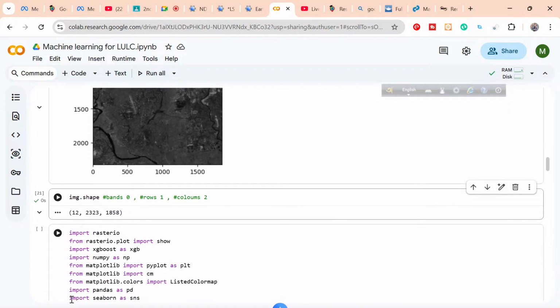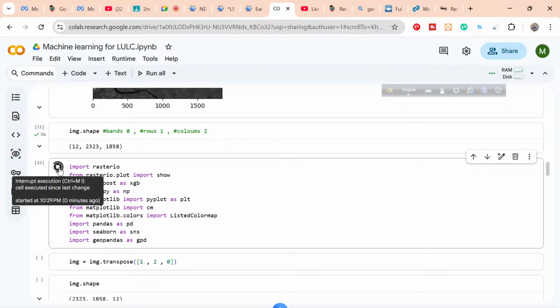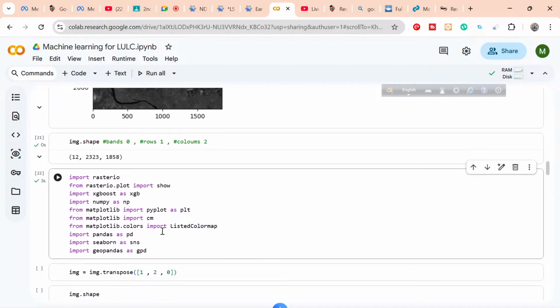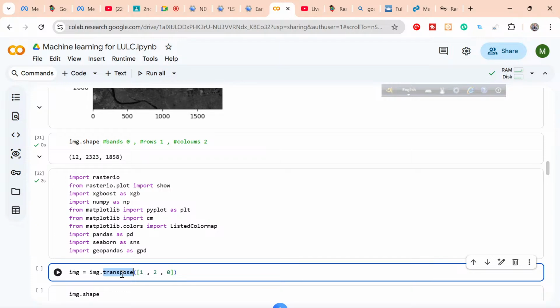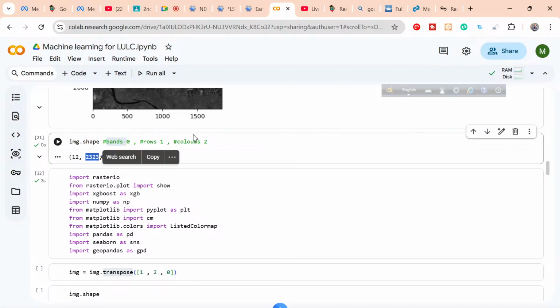Okay. So now we simply apply all of those together. Suppose I apply all of the important libraries which I need. And we need to apply the transpose. So what is the transpose? It's very important. If you check, it shows band is the 0 number item, then row is the 1, and column is the 2 number item. So 0, 1, and 2. Now I want to change the serial.